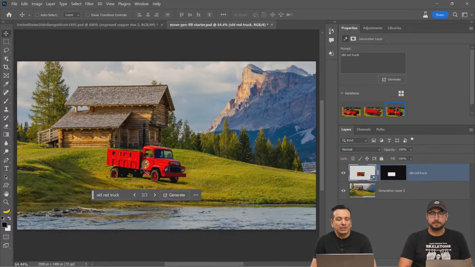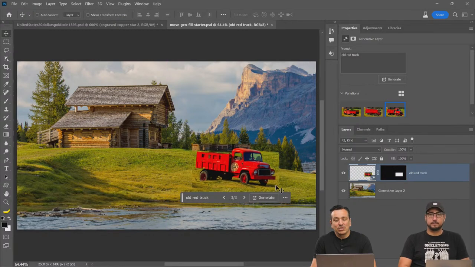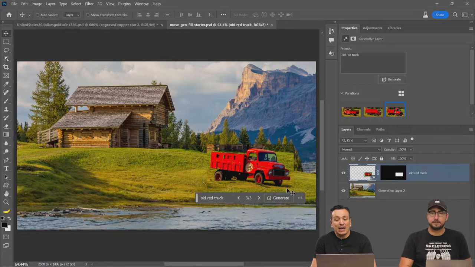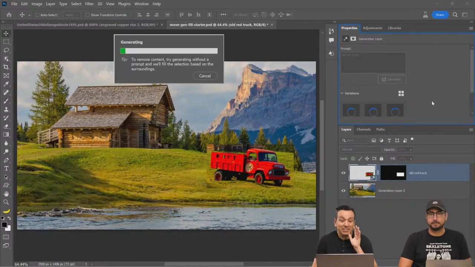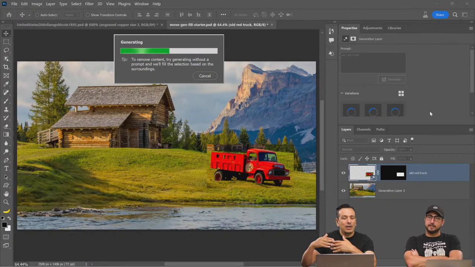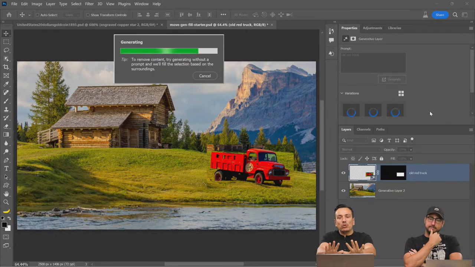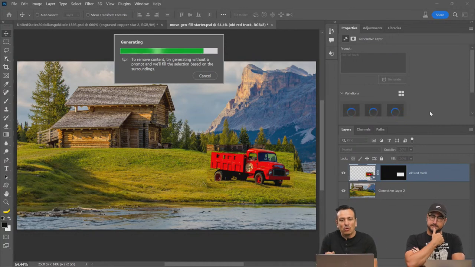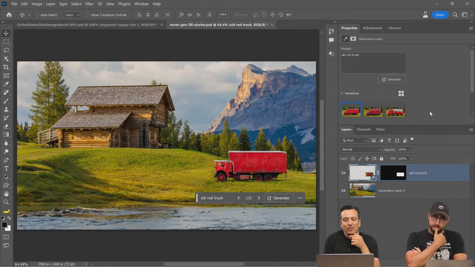Another thing I could do is move this over to this side, but I'm going to run into a problem, which is that the background no longer matches. One of the things you can do is click the generate button again, and hopefully it doesn't take as long, and it'll generate a new truck on this new area with the new background. Now, that's going to run into another problem. You might be totally happy with this result, and that's cool, but I'll explain what the problem is as soon as this generates. And there you go, faster than last time.